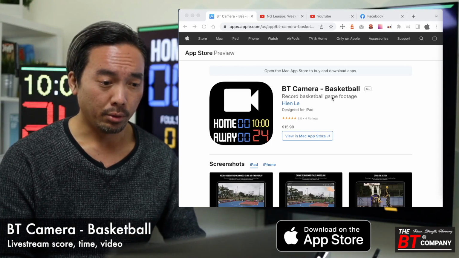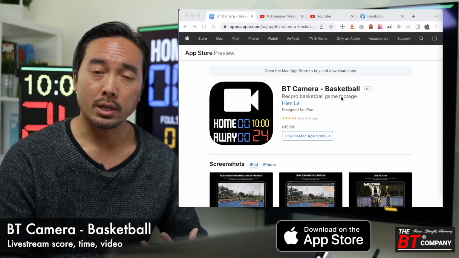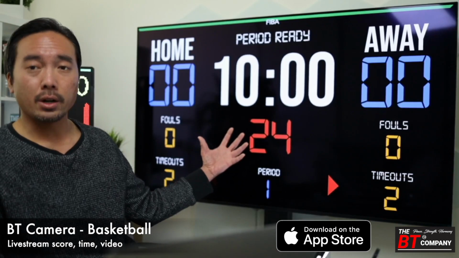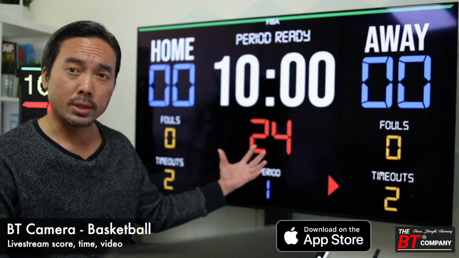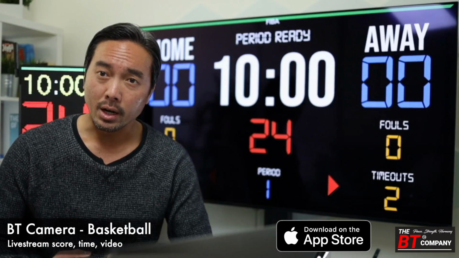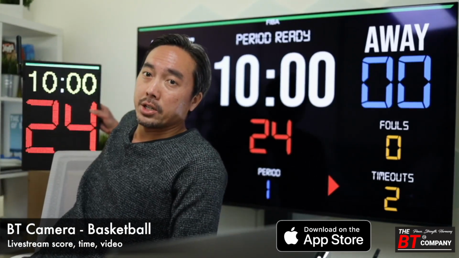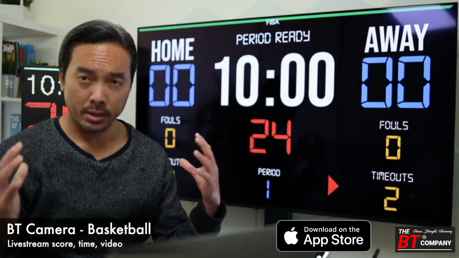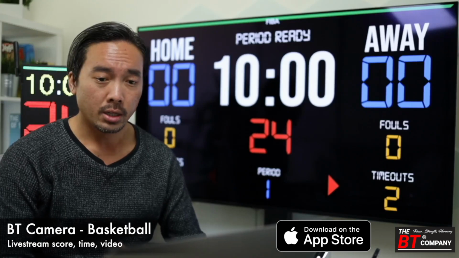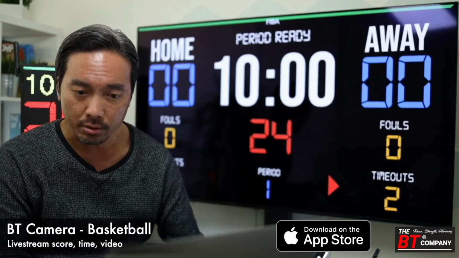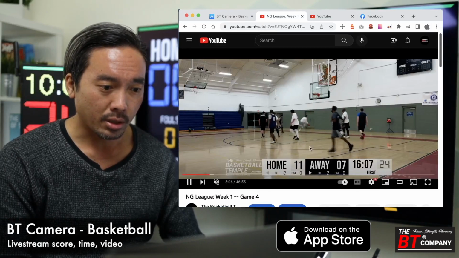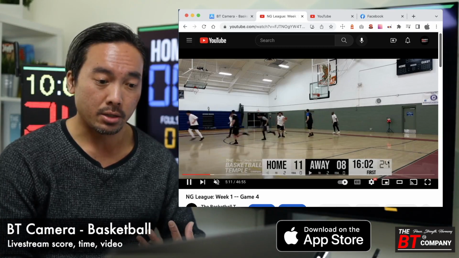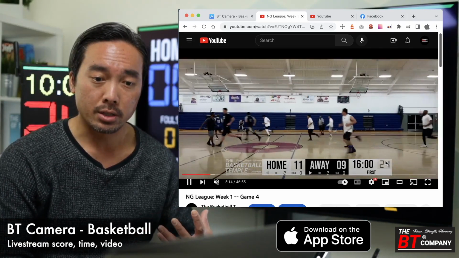Okay, so to quickly review the BT Camera basketball application, what it does is it synchronizes your scoreboard. Let's say if you're using one of our scoreboard applications, cast it to a TV, or if you're using one of our upcoming new products, our portable shot clocks and scoreboards, battery powered, then it synchronizes everything to the video to produce what you see here. I'll show on screen here, to produce a basketball video with score overlay, time synchronized, and shot clock synchronized as well if you're using the shot clock.